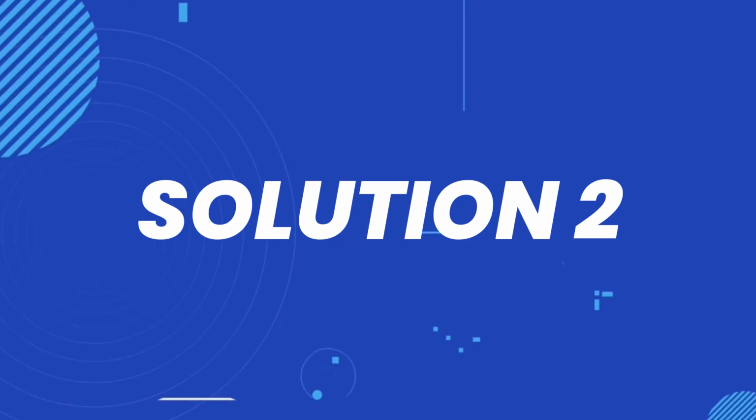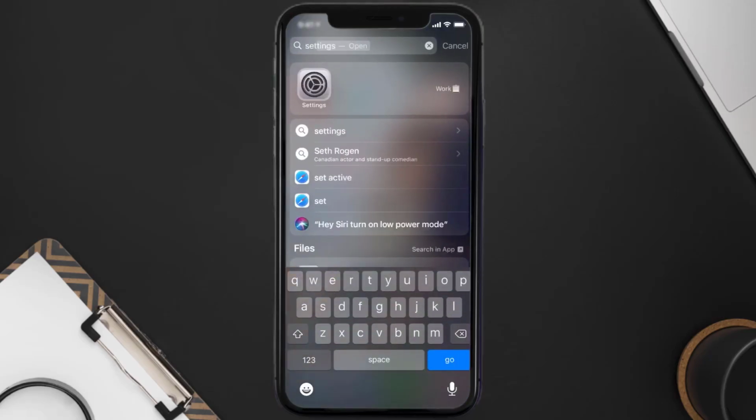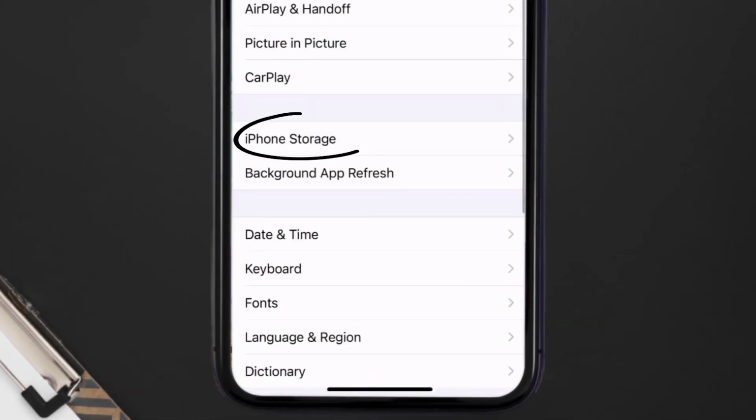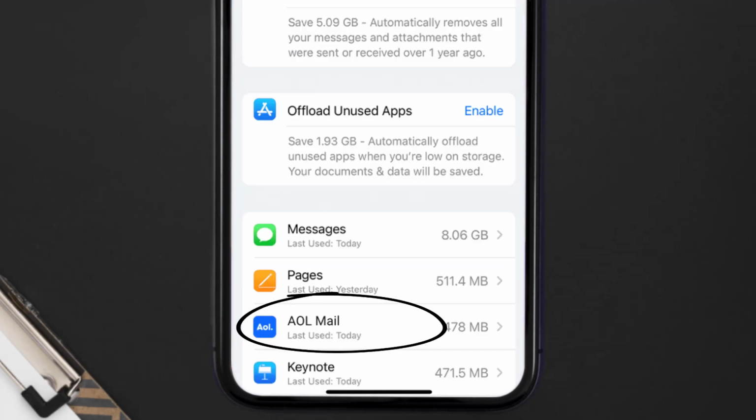But if you still encounter this issue, then you need to clear App Cache. Go to your device settings and then scroll all the way down to General and tap on it. Then tap on iPhone Storage. From here, search for the AOL app and then tap on it.